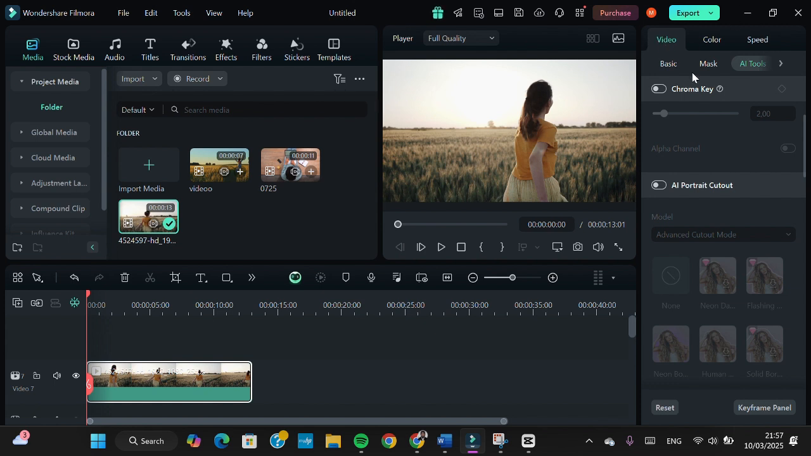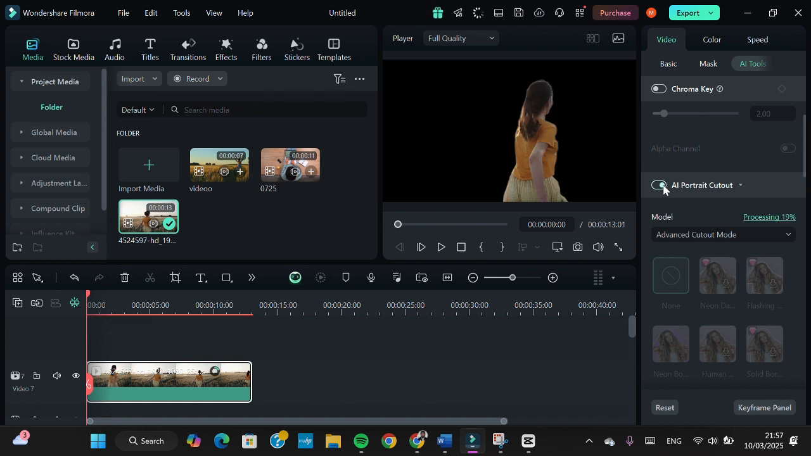We can go to the video and then we can select AI tools, and I'm going to use this feature, AI Portrait Cutout. I'm going to activate this feature and we just need to wait until 100%. Wait, it's still loading. And this feature will remove the background of your video automatically, but it can only be applied to the portrait video. I mean the video which contains human, so the background will be removed automatically. Okay, and just wait guys, it's still loading.